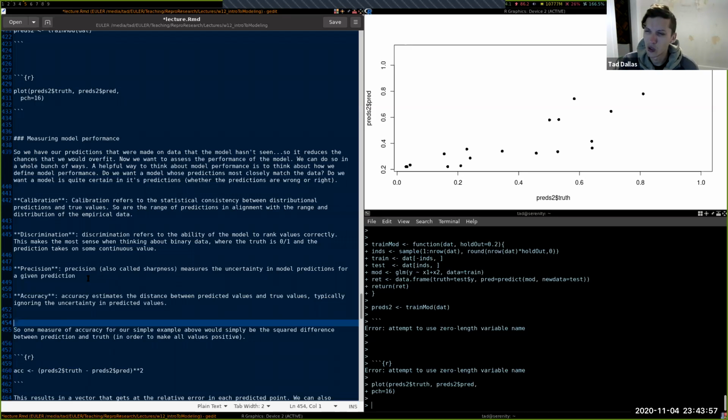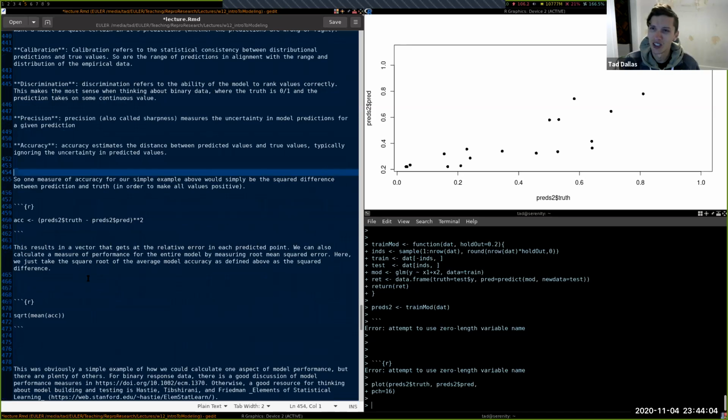Precision, also called sharpness, measures the uncertainty in model predictions for a given prediction. I don't even think we touch on precision here. But it makes sense in that classic dartboard example. Accuracy is your ability to hit the bullseye. No, wait, it's precision. I'm going to edit this later, hopefully. Precision is your ability to group darts together wherever on the board. Accuracy is your ability to hit the bullseye consistently.